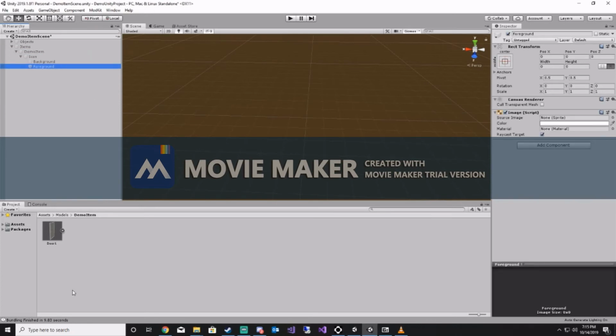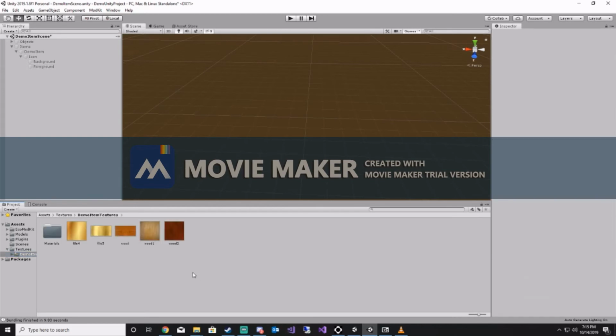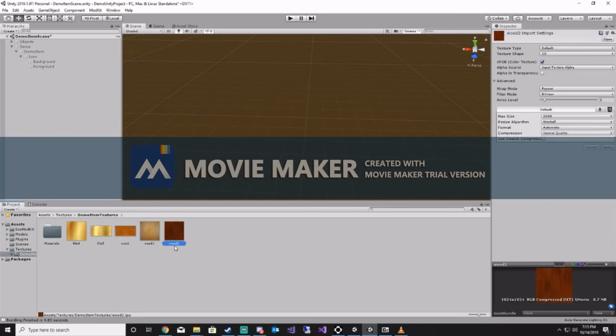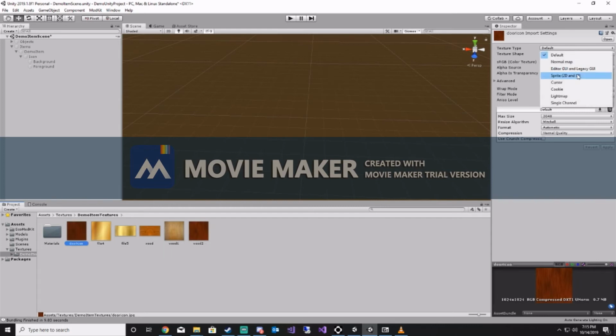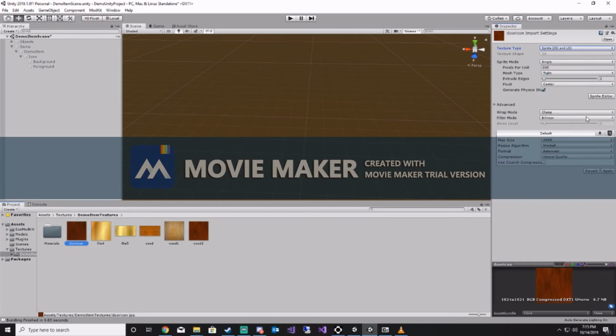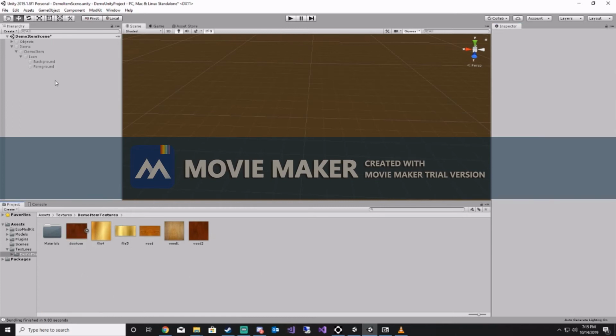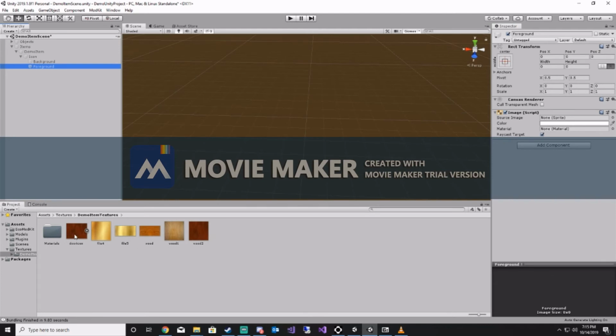Now once we've done that, if you have any icons already made, I don't actually have any made for this at the moment. Let's just add one of our textures. We're just going to duplicate that and call this door icon. Now for our icons, we need to change them to a sprite, 2D and UI. So we'll go into our foreground, and we'll just drag this onto our source image. And there we go, there's our foreground right there.